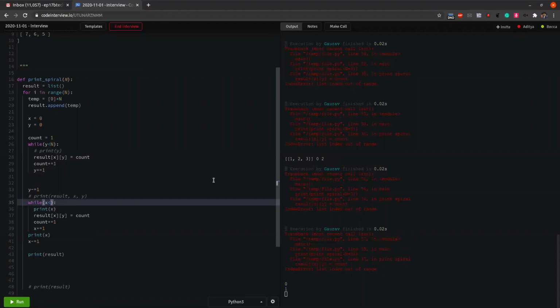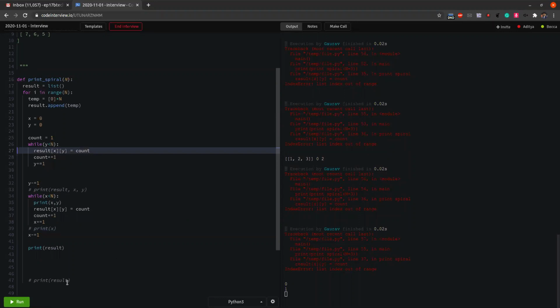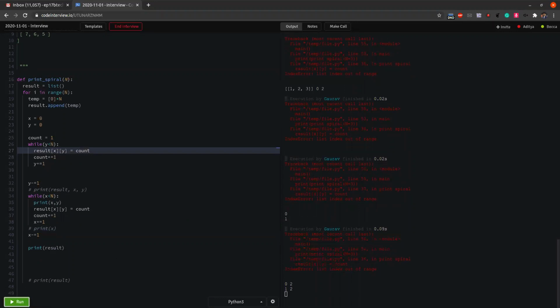So 0, 1, 2, then you're printing x. I think you're having a lot of print statements, so let's concentrate on one at a time. Yeah, so I'll just do this. So 0, 2, 1, 2, and even 2, 2, I don't know why it's giving an error.